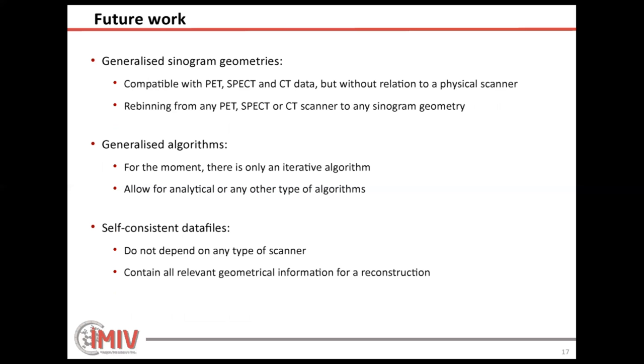As future work that is not started yet, we want to implement some kind of generalized sinogram geometries, which will be compatible with PET, SPECT or CT data, but without any relation to a physical scanner, really just a mathematical description of the space in the sinogram space. The idea is to provide rebinning facilities from any PET, SPECT or CT scanner to any sinogram geometry. We want to do that for two reasons. For example, there are scanners that have way too many crystals, like HRT, which is unmanageable without using sinograms. Also, if we want one day to go to analytical algorithms, we need sinogram geometries.